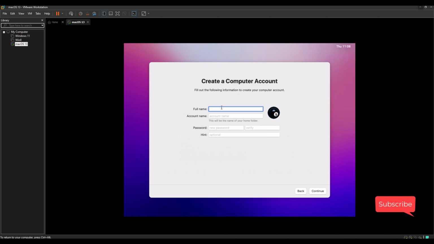Okay, now we have to put the name. macOS. And then macOS. We have to put the password. There will be no hint. Okay. Creating account.